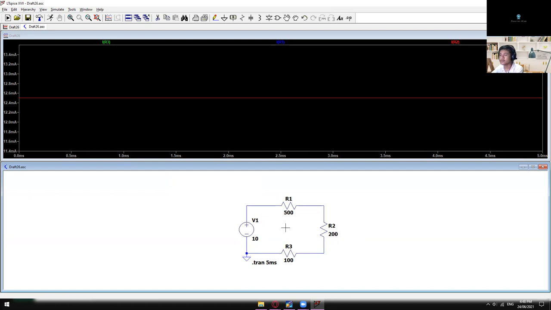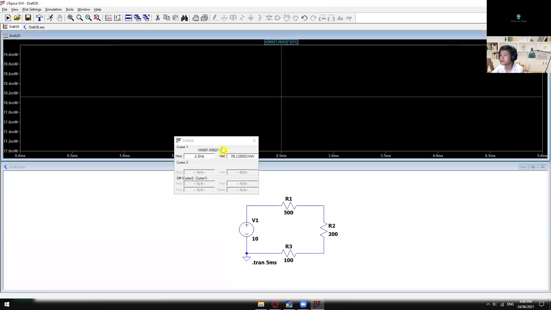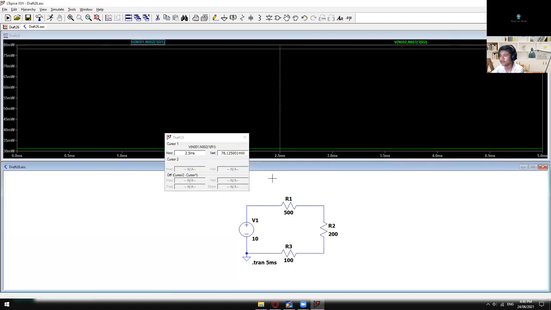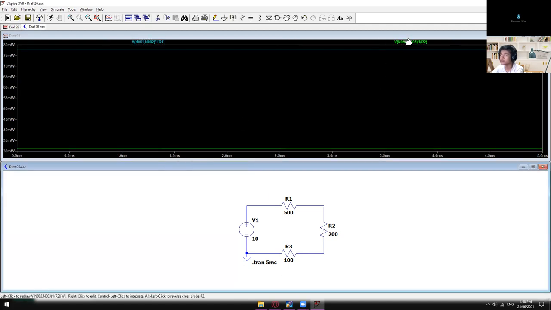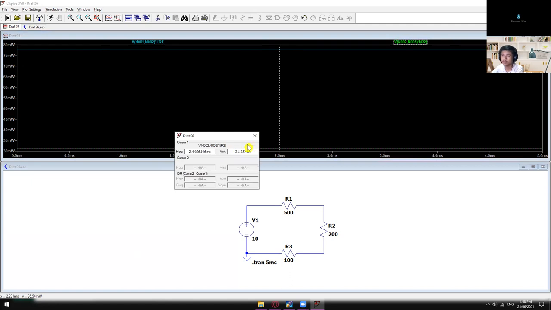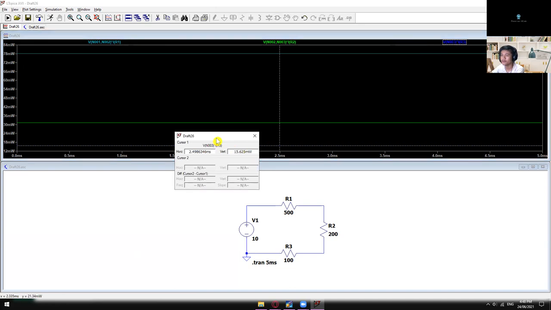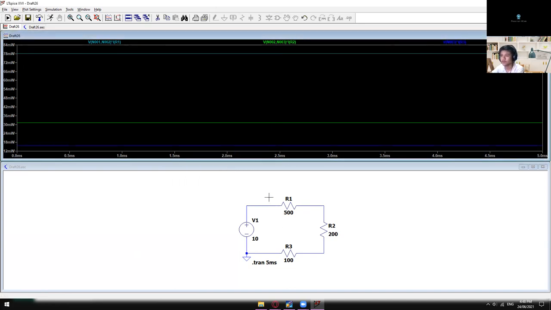And then if you want to measure a power, just hold your Alt button, and then put that one on a specific component. So for the R1, we have here 78.12 milliwatts. For the R2, we have here 31.25 milliwatts. For the R3, we have here 15.62 milliwatts. Those are the things that you can do.